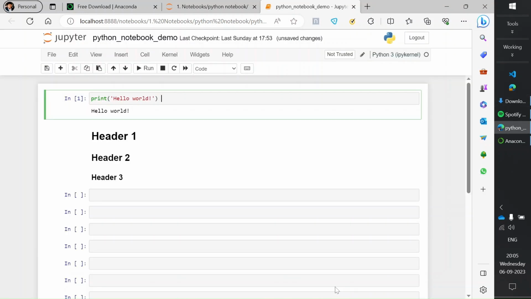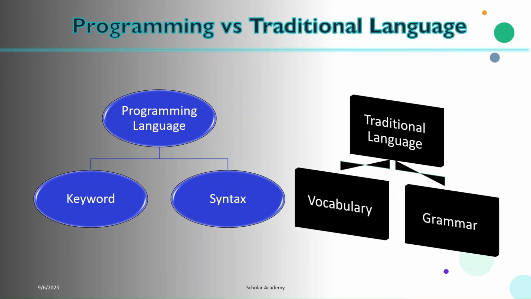Before that, I would like to cover one very important point: how one should understand, or make sense of, any language, either a programming language or a traditional language. There are mainly two parameters. If I compare Python with a traditional language, in a traditional language we have a vocabulary. In the same way, in Python, we have keywords. It's nothing but Python vocabulary that Python understands, right?